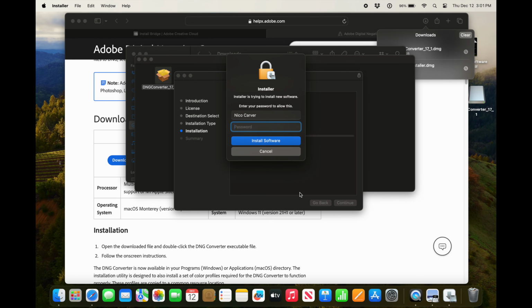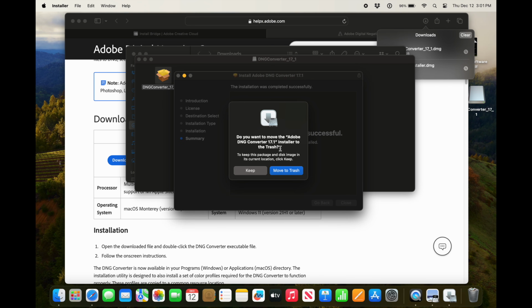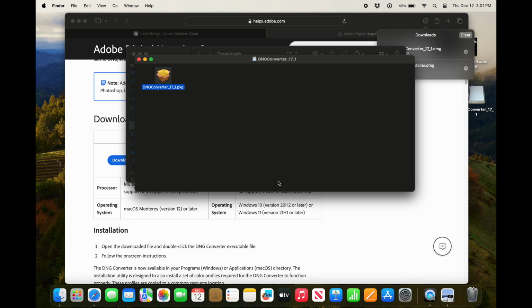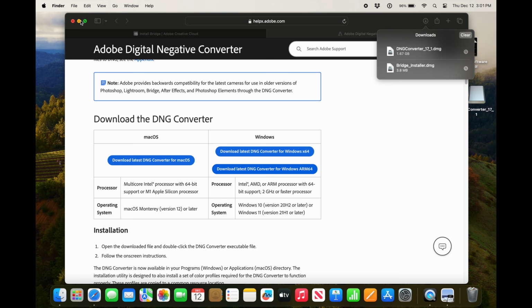Okay, I'm going to click install. And then again, it asks for my computer password. Okay, it asks, do you want to now move the installer to the trash? That's fine. I'll move it to the trash. And I can click out of these things.